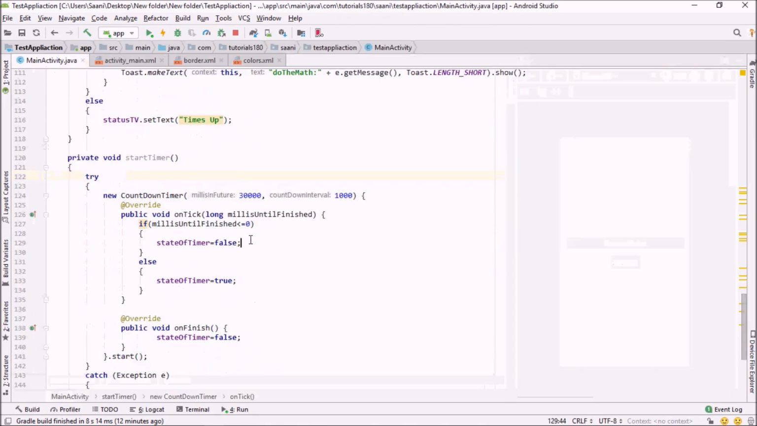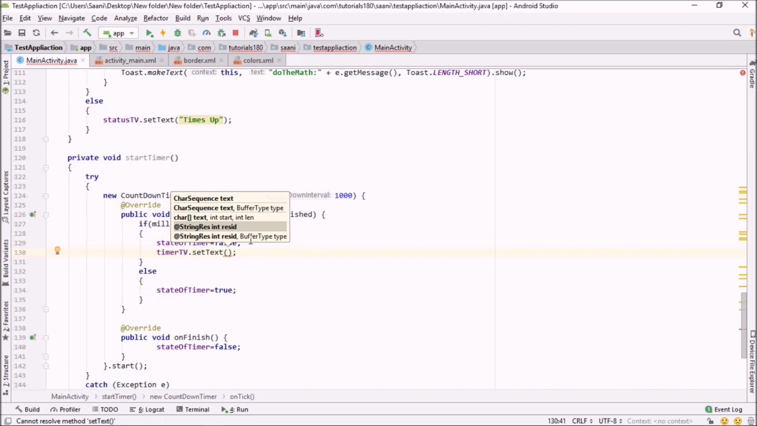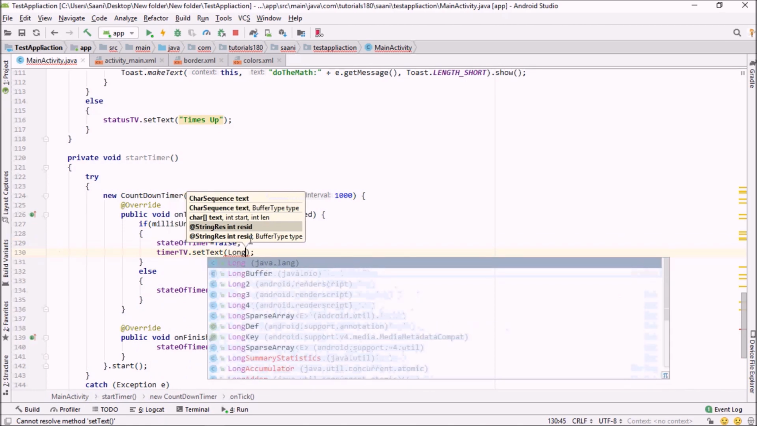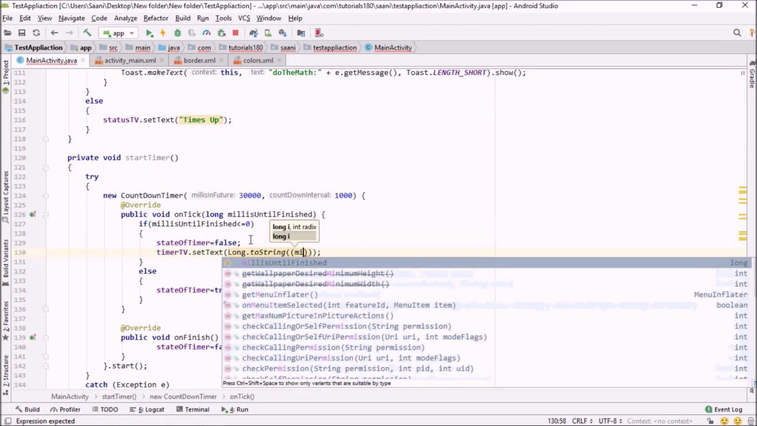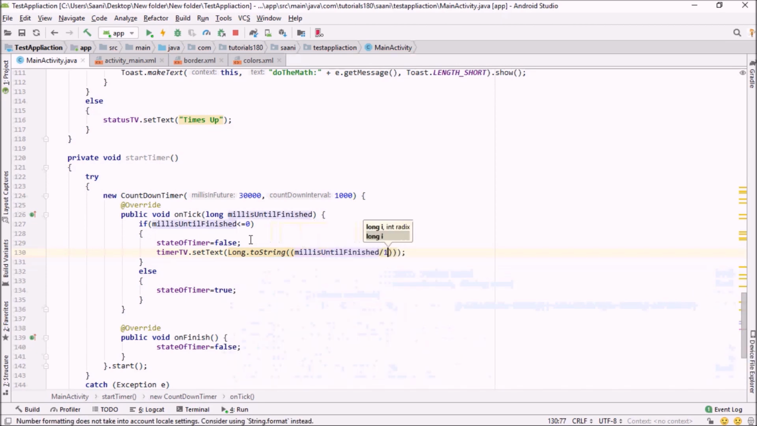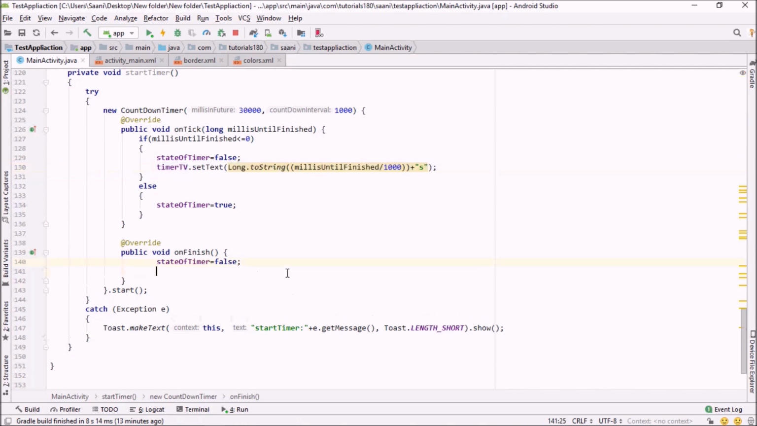And here inside our onTick method I'm going to update our timer. That would be like this: timer tv dot setText, and as it is long, I have to convert this long to string, and what we want to convert is milliseconds remaining over 1000. At the same time, let me put the s as well with it, and here inside the onTick I'm going to set the text to 0 seconds.